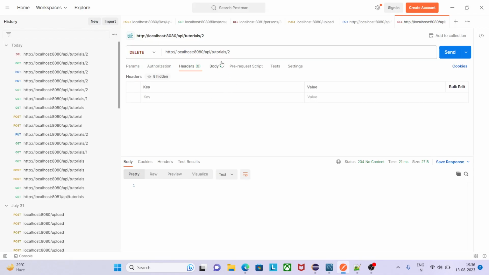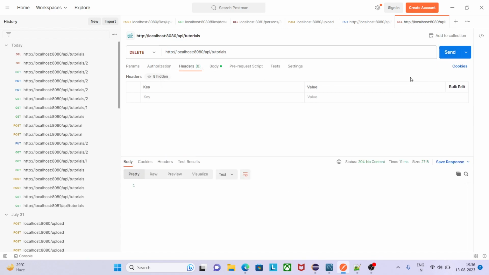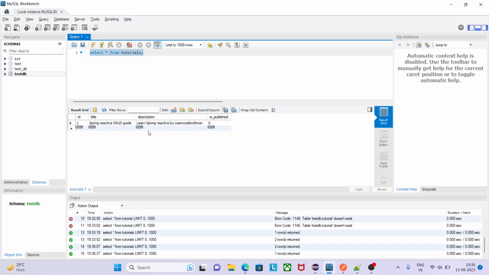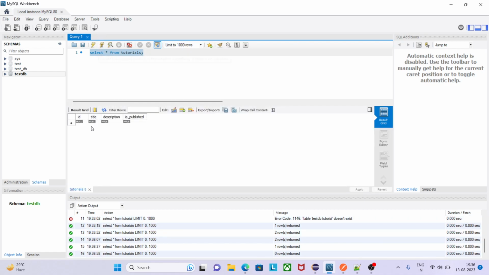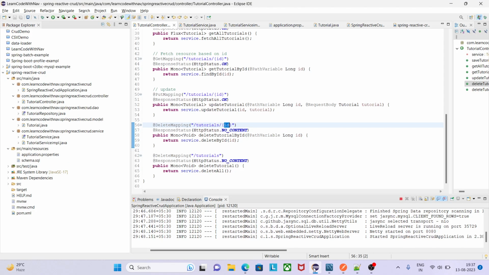Now I want to delete all. You can see I have not given the ID here, so whatever data is in the table, it can be 100, it can be 10,000, anything, it will get deleted. Now all your REST endpoints are working as expected. Now let me go through a quick review of what we have done so far.